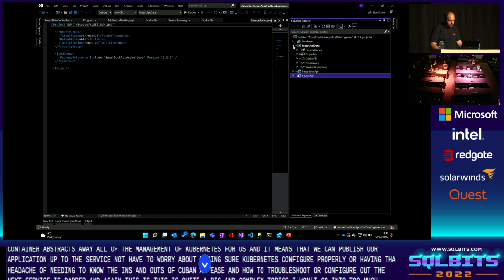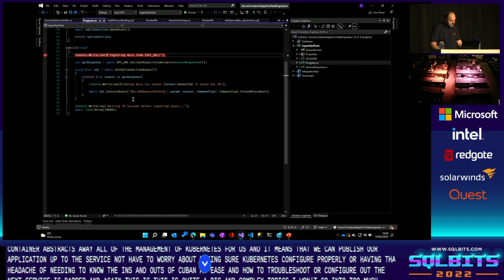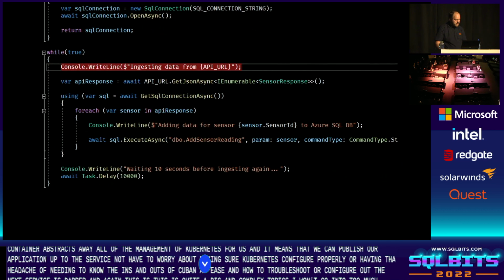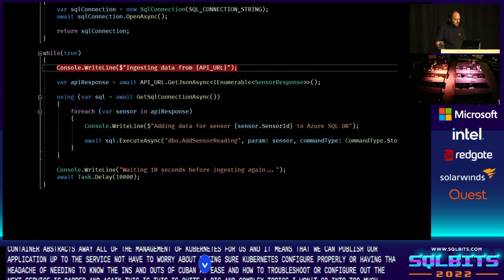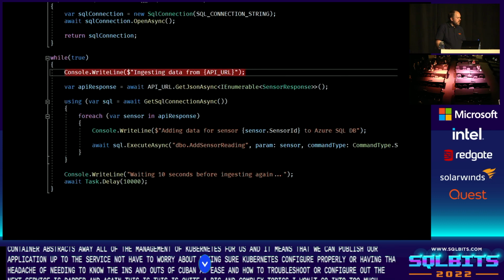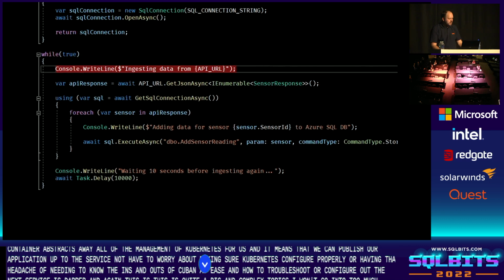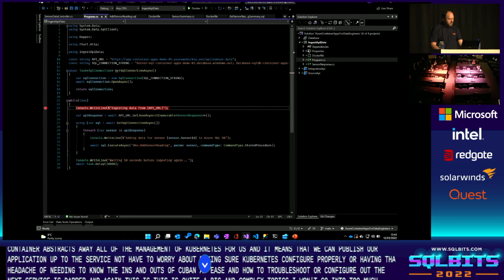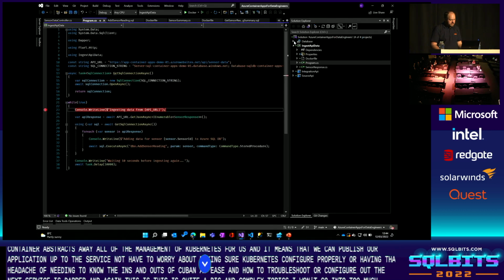So if I go to my console app, this application just sits in a loop. And it will basically run the query against the API to pull back our data. Then it will create a connection to SQL. And then for each sensor, it will run a stored procedure to add the data to the SQL database. And then it will wait 10 seconds and then ingest that data again. And each time it's running, it's executing a stored procedure.